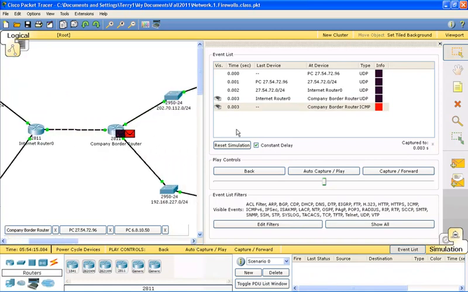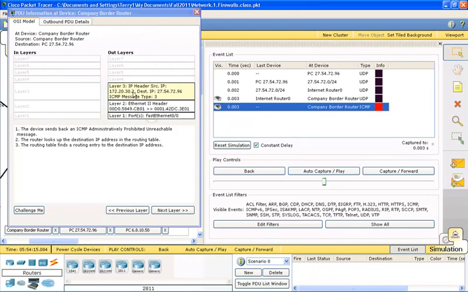the border router. Now notice what happened here. We've got a big red packet here. I'm going to open that up. So this is our packet. Oh, this is the router itself. What's happened here, if you look in your notes, the device sends back an ICMP administratively prohibited unreachable message. What's happened here, according to our ACL, this packet shouldn't be allowed through.